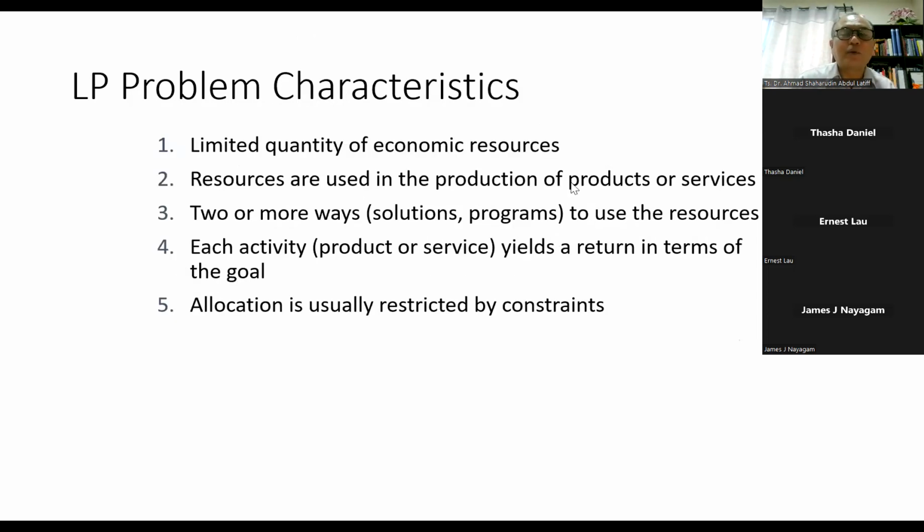So you have a situation of linear programming. We have a limited quantity of economic resources, and the resources are used in the production of products. There are two or more ways to use the resources, and each activity will yield a return in terms of the goal. Allocation is usually restricted by constraints, because say you only have a certain amount of funds to buy raw material for product A, and if you buy more material for product A, you will have a lesser amount to pay for the material for product B. So allocation is restricted by the constraint.